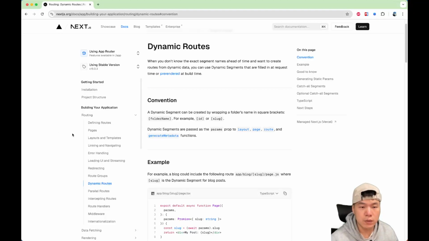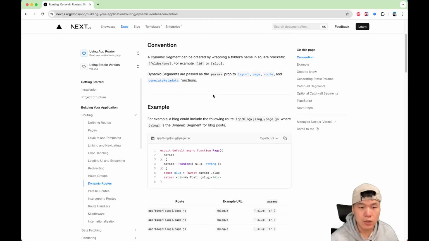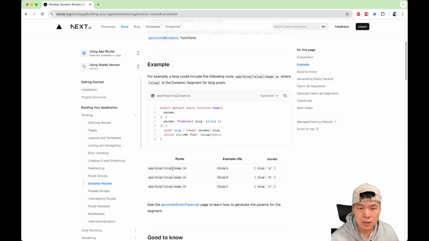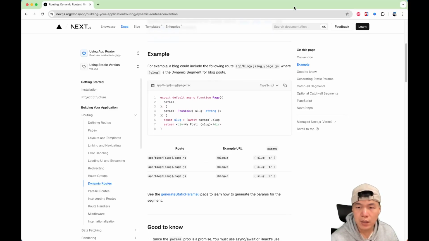Okay, next one, let's take a look at dynamic routes. Dynamic routes are for when you don't know exactly what the segment name is and you don't know which file to render. Then we can use the dynamic route. If we use a square bracket on the folder, that can actually match the segment here. So let's take a look at the code.